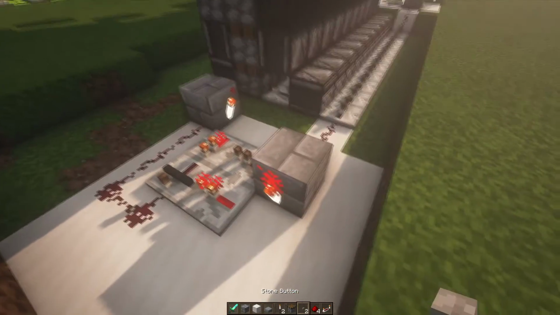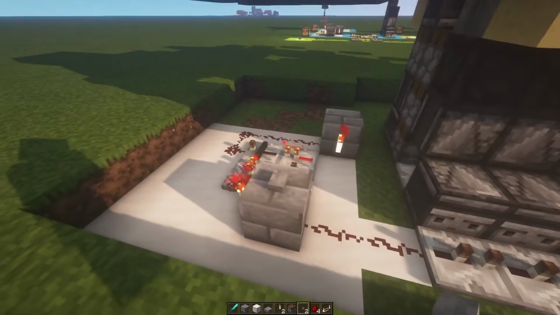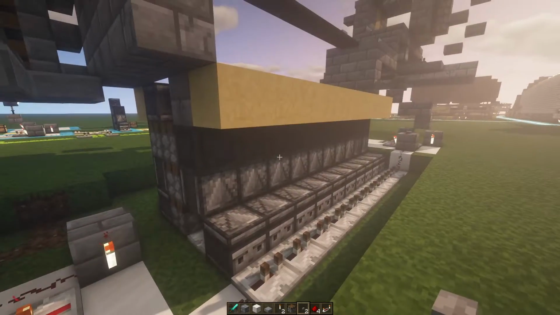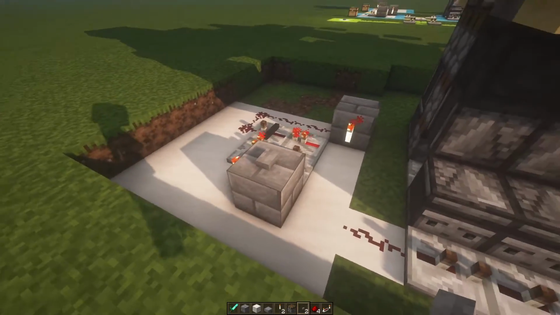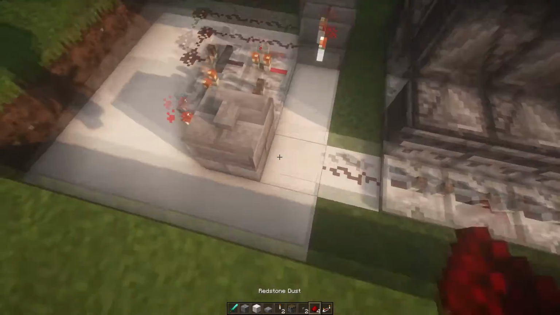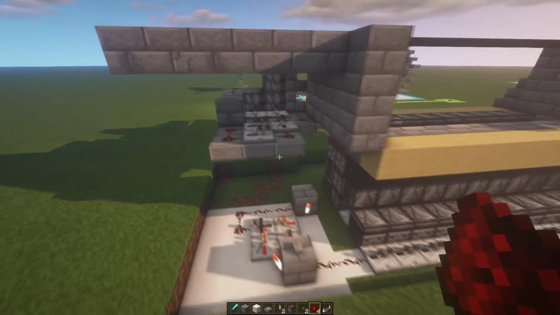Then you can put a button on top of here to change the state of this circuit, but remember to always disconnect any connected contraptions so that you don't accidentally activate those when you're activating this. Once you're done switching over the states, you can link those back up and you should be good to go.